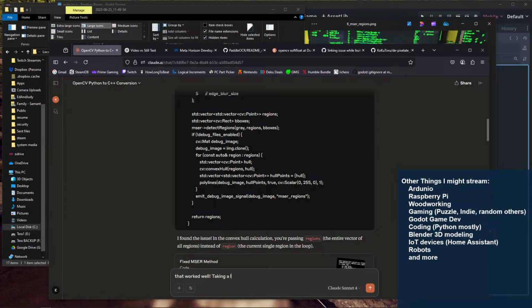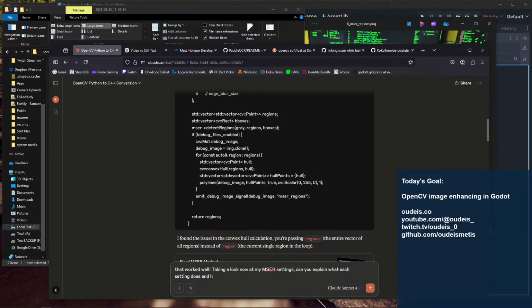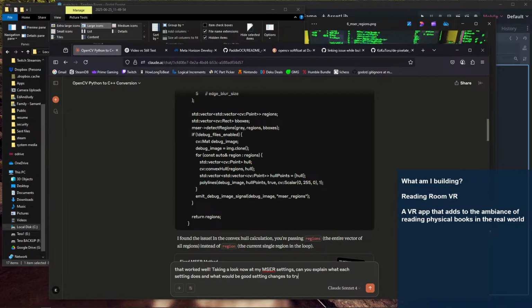Taking a look now at my settings. Can you explain what each setting does and what would be good setting changes to try to improve what I'm detecting in these images?